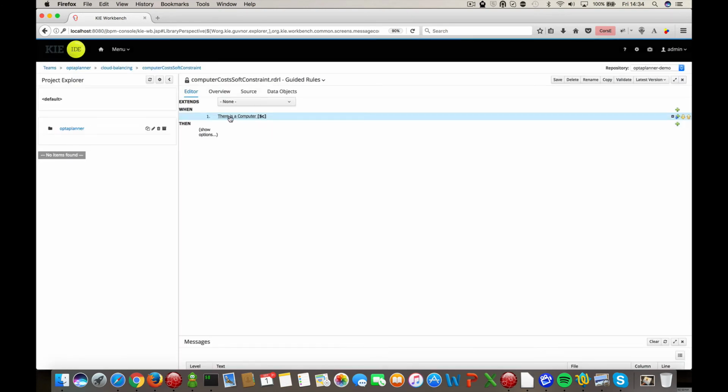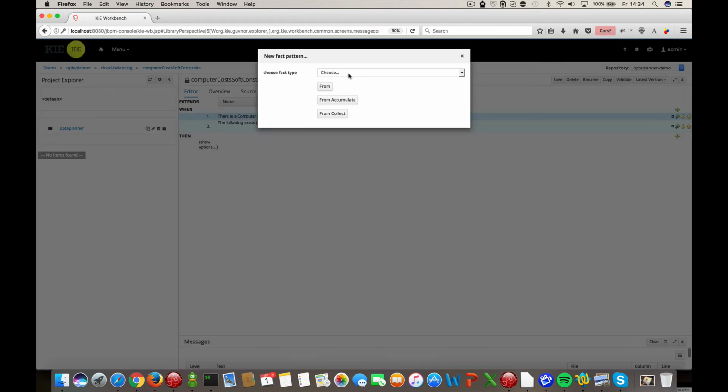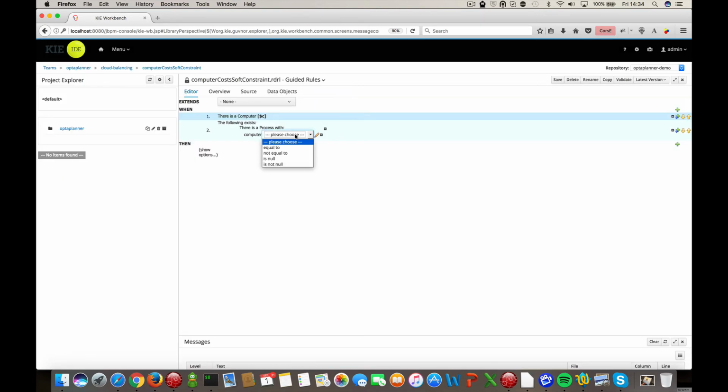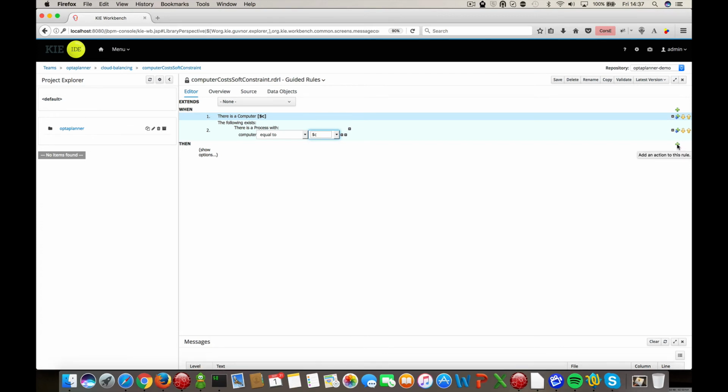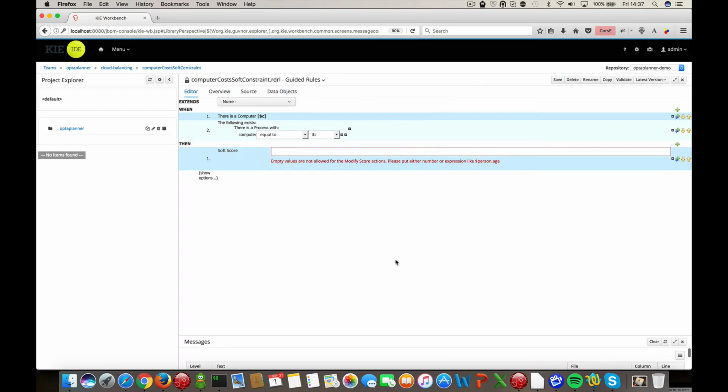And now we add a second constraint which says the following exists, because we want to know all the computers to which at least one process has been assigned. So we say the following exists. There is a process for which the computer is equal to the computer that we defined in our first constraint. So if that is the case, that means that that computer has at least one process assigned to it. And if it has one process assigned to it, we have to use it and we have to pay for that computer.